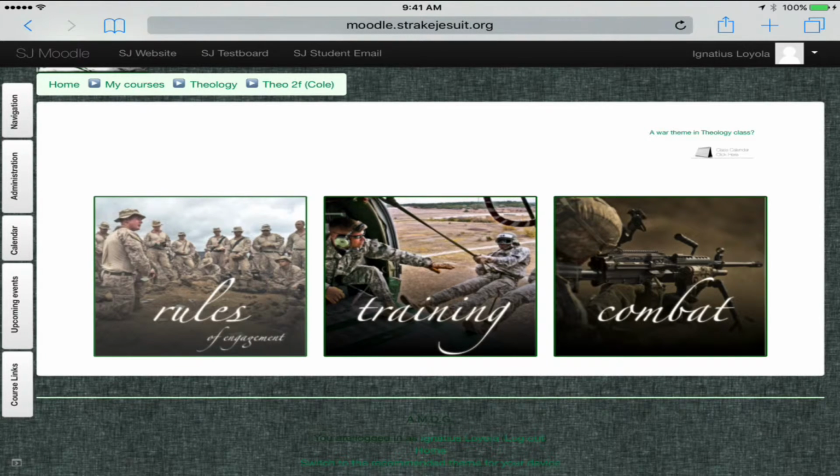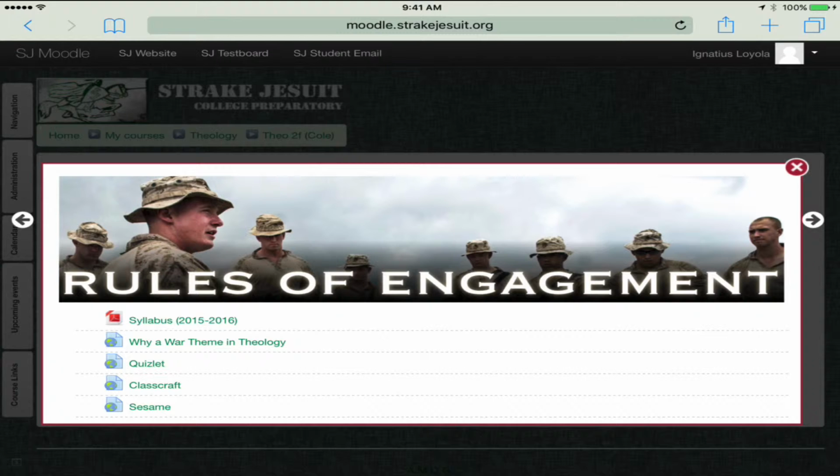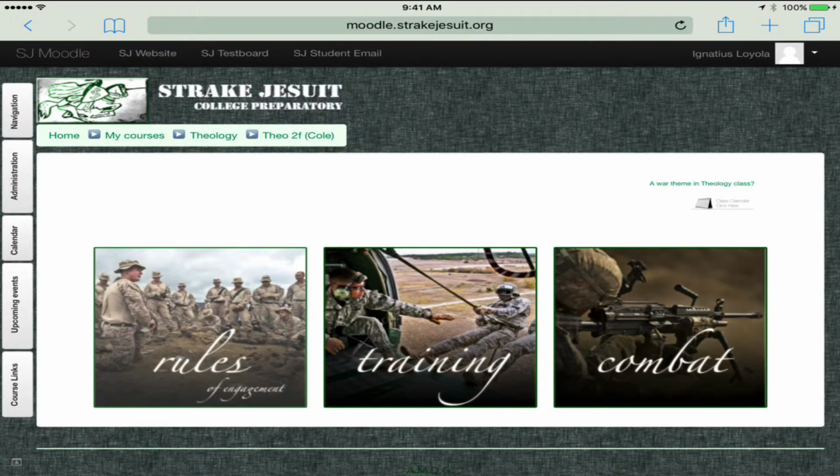This is a basic walkthrough of our new layout and the way we're integrating our course with Classcraft. So our Moodle page, rules of engagement, of course, that's the basic information. Our syllabus, important links and other things. Training, that's our learning, right? And so think about what you do to learn.